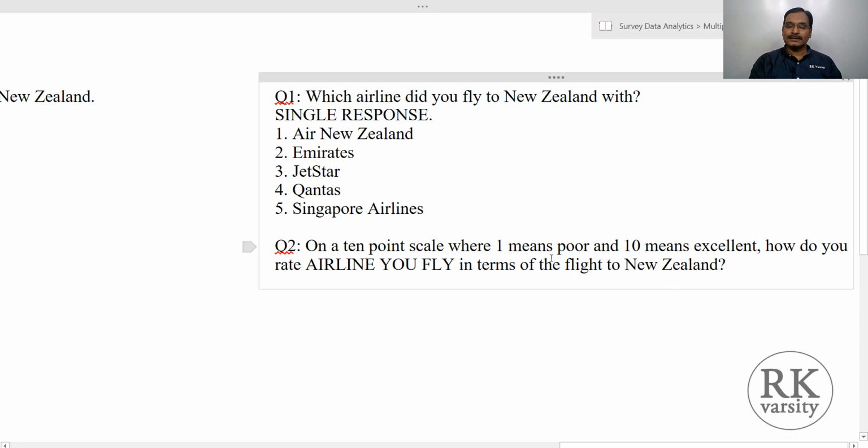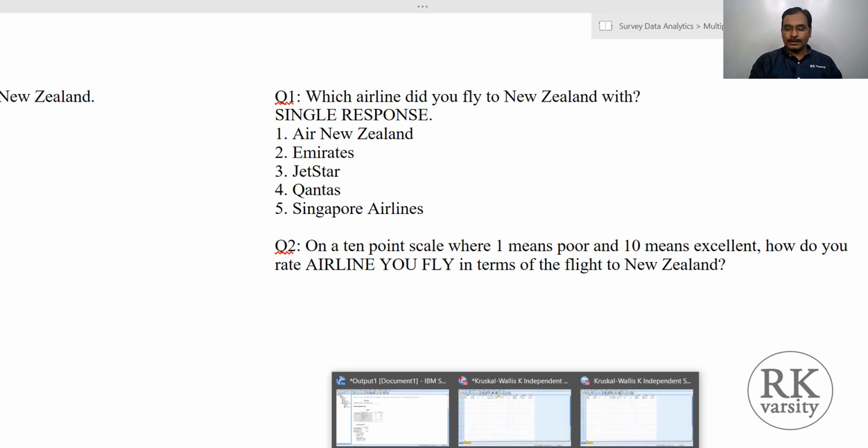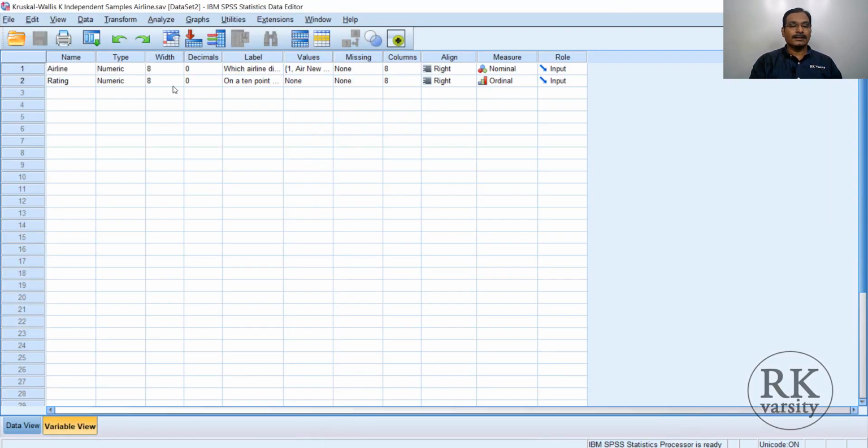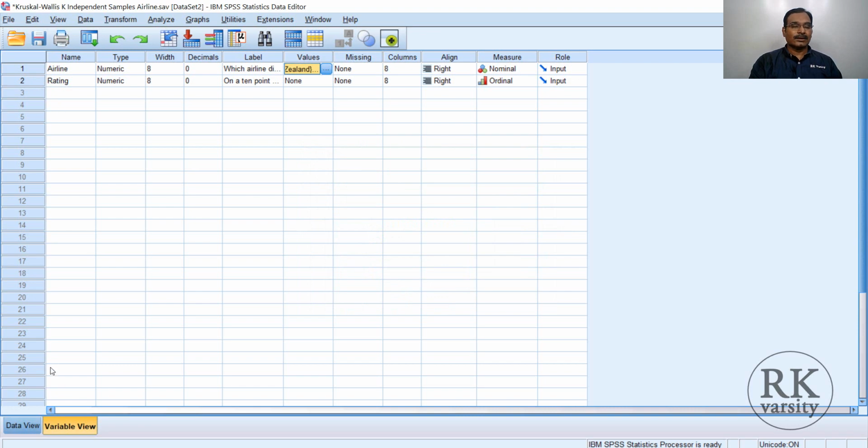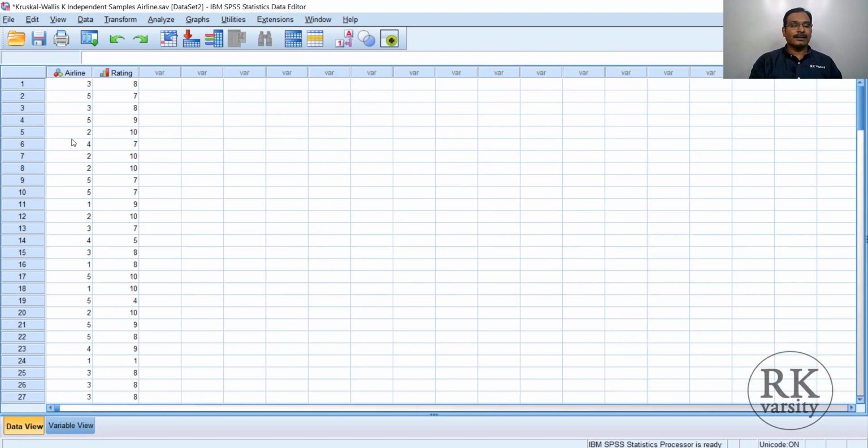So here is a rating scale. This scale is an interval scale where you have a rating, so 1 is poor and 10 is excellent. And this is your dependent variable, and your independent variable has 5 groups. Now here we have the data, airline, then different airlines are there. We just need to pay attention because we have to enter the minimum and maximum values, so 1 to 5 groups are there. Then your rating, and here is the data.